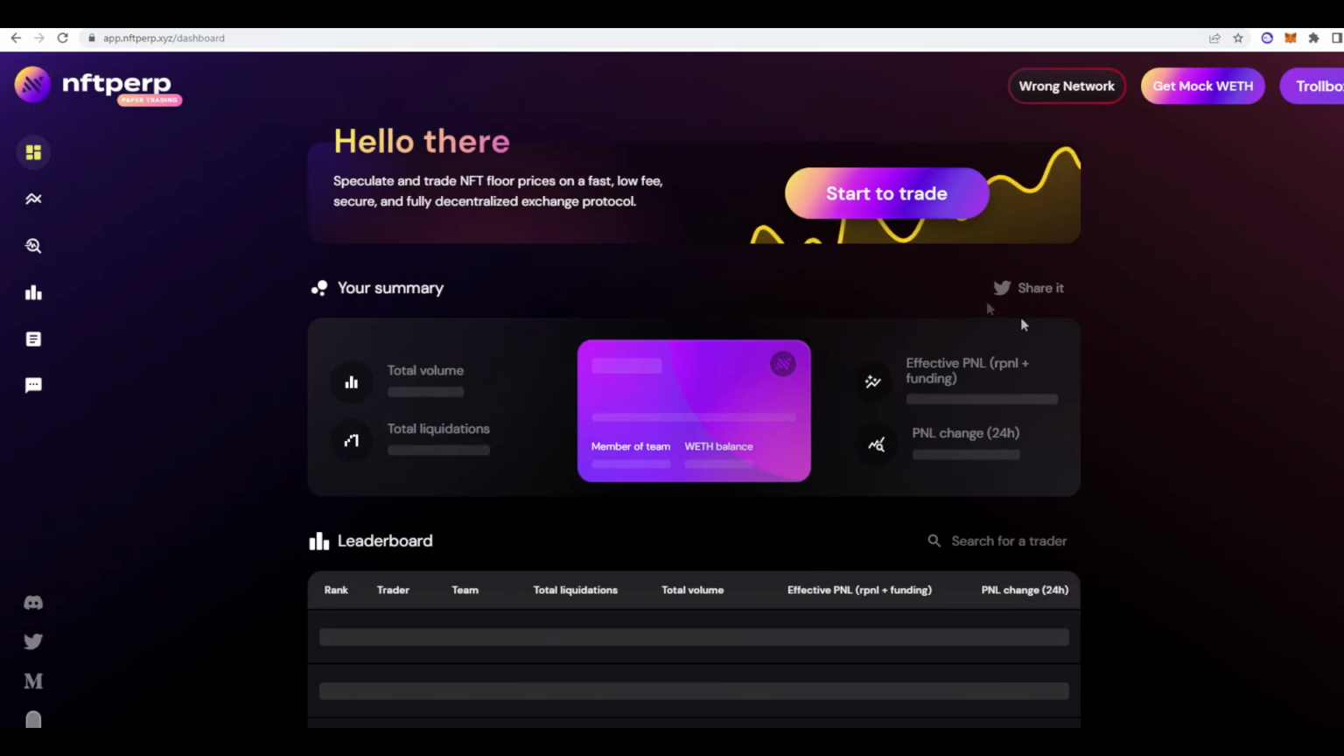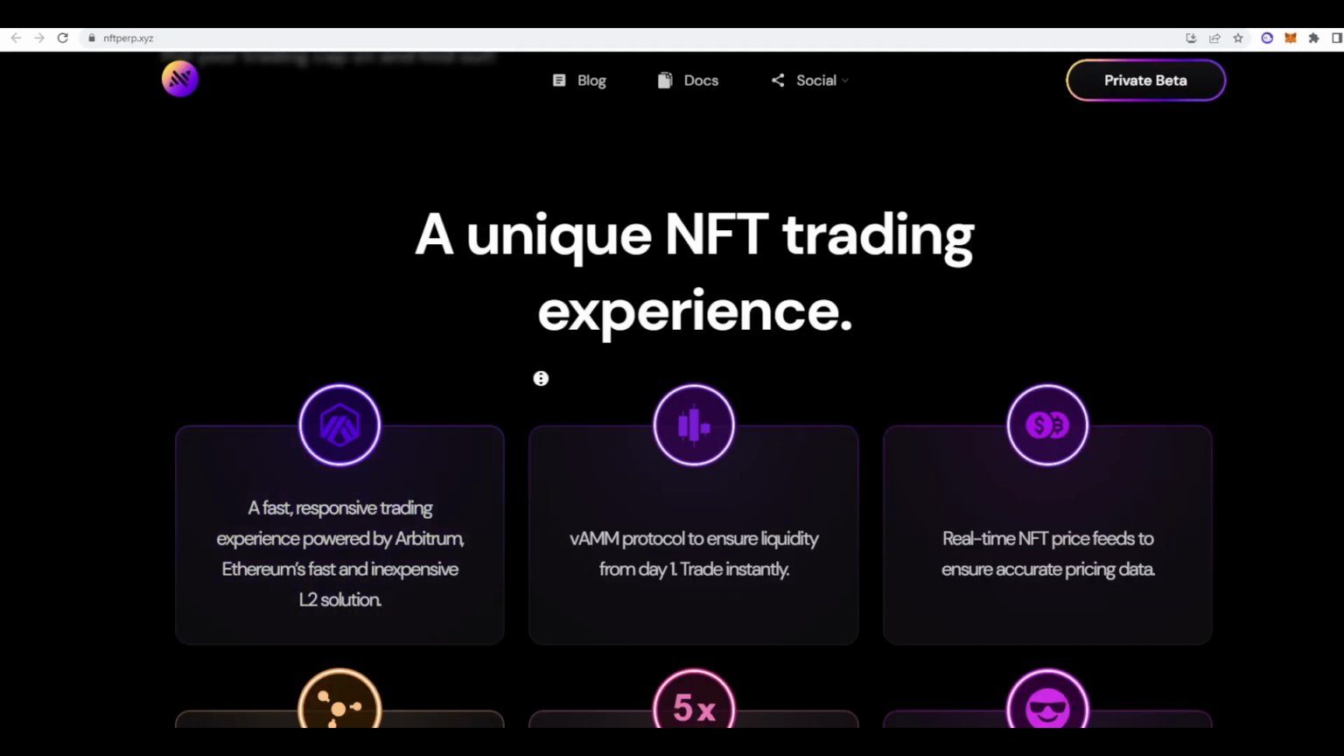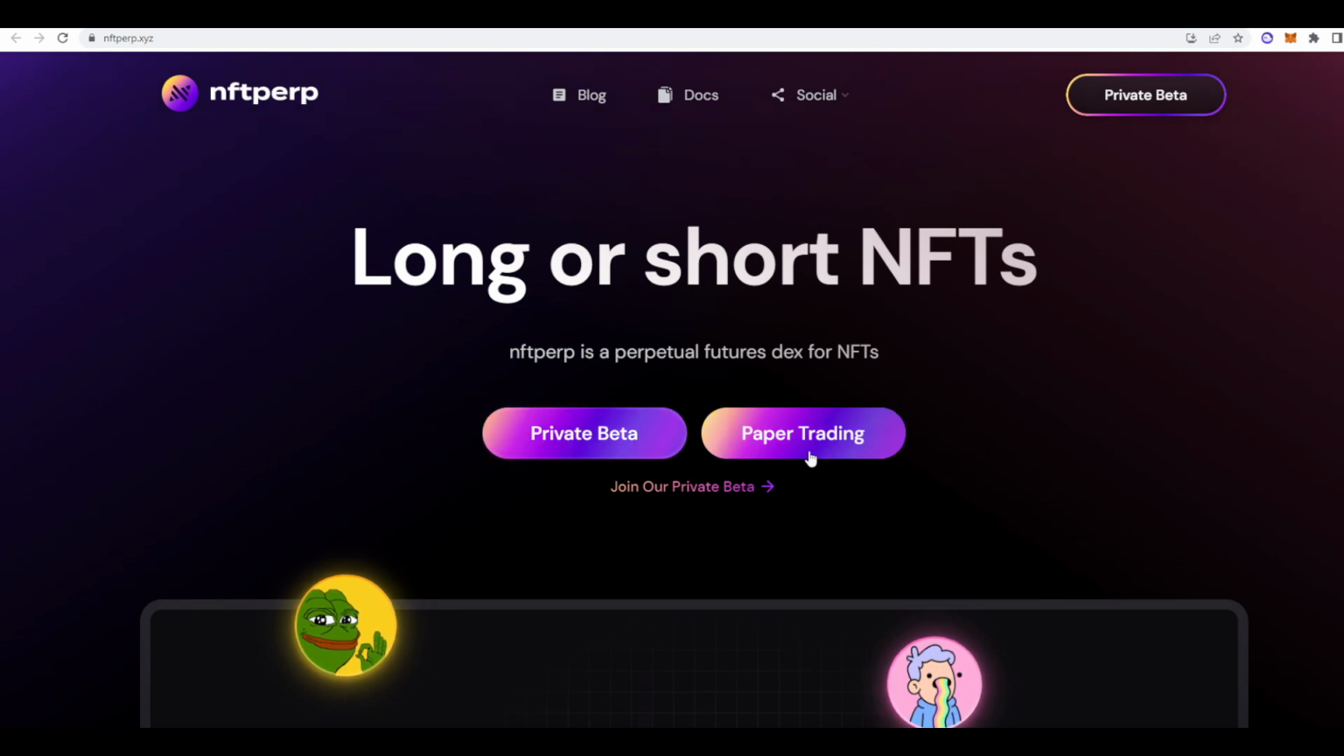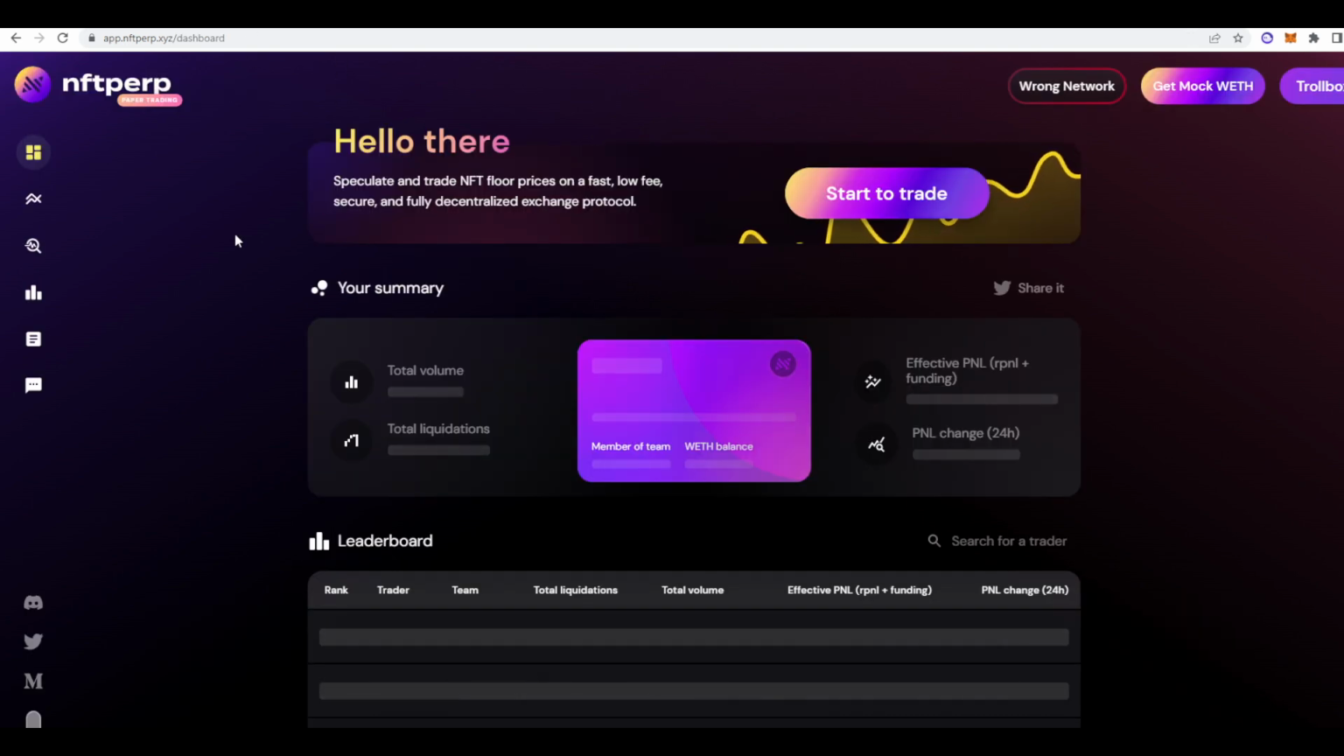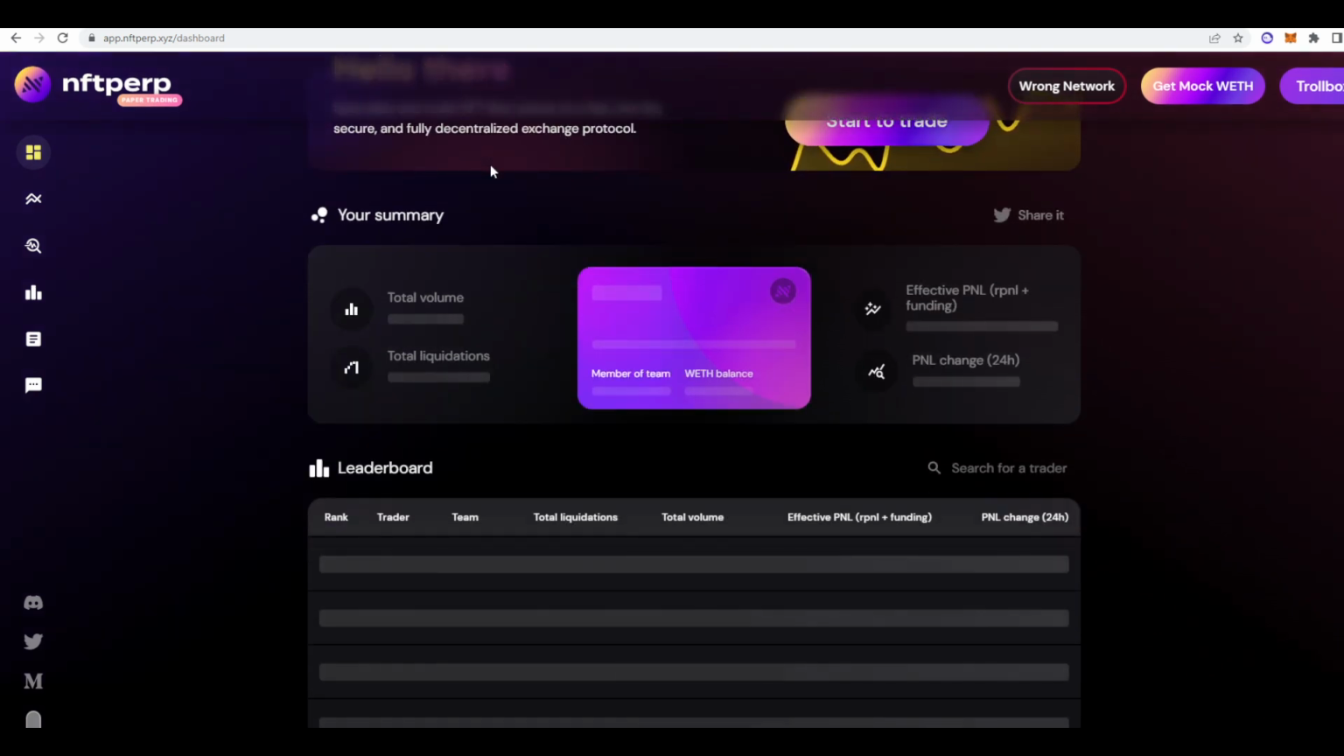So let's take a look into the dashboard here. This is what is initially going to appear. This is the paper trading mode. For right now, if we just scroll up, they have a private beta and a paper trading mode. The private beta is for people who were paper trading a couple months ago and placed well in the competitions they were doing there. And so they've been invited to the private beta, but you can use nftperp right now and actually start paper trading there to just feel out how the platform works.